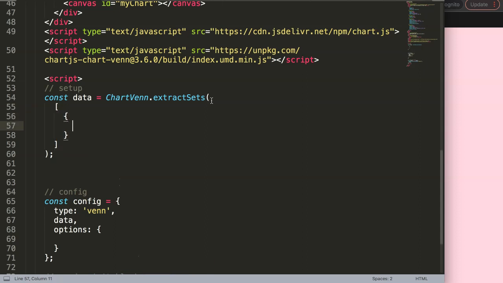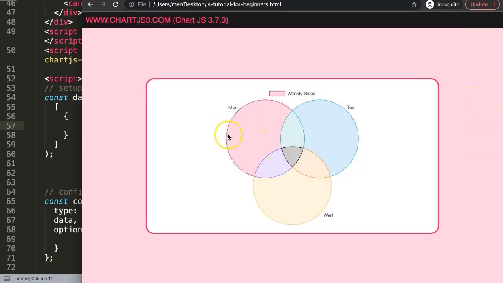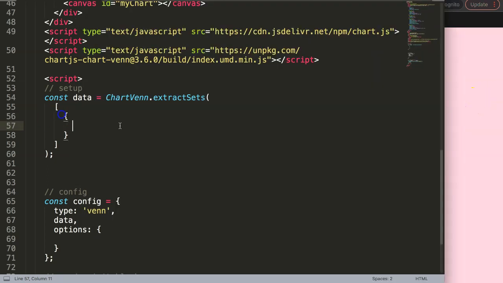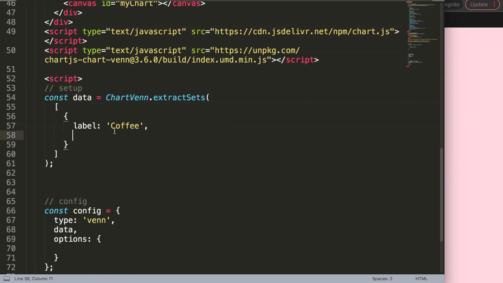And what I want to do here is the following. Instead of three circles, let's make only two circles. So the first one would be the label, and let's say here coffee. So we have coffee, and then I'm going to put an enter here as well.